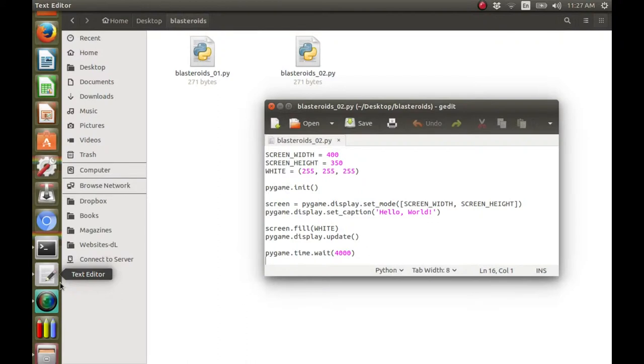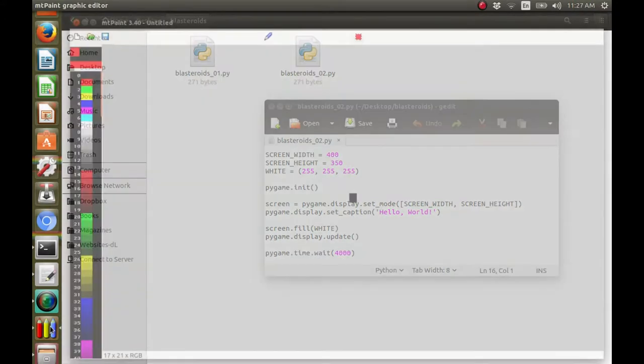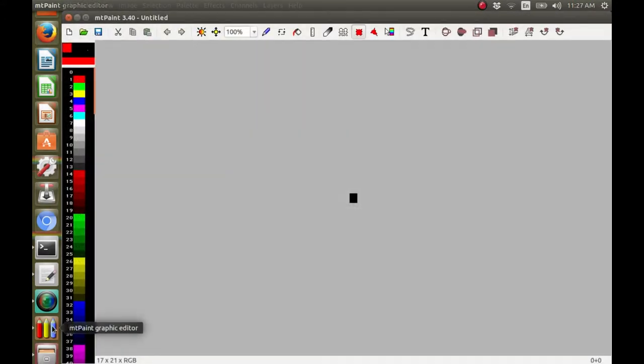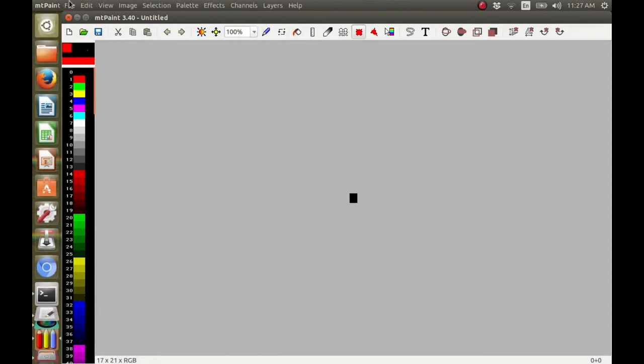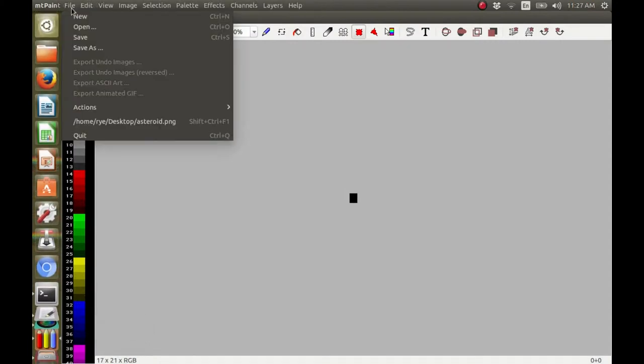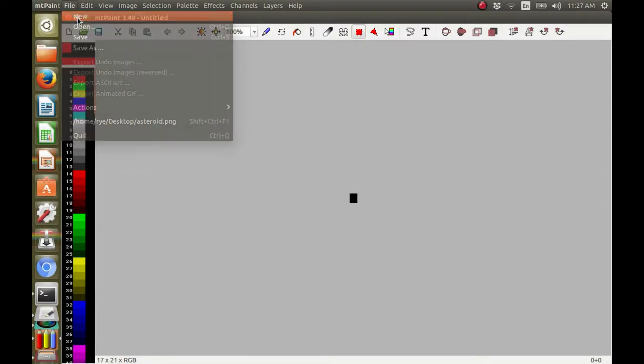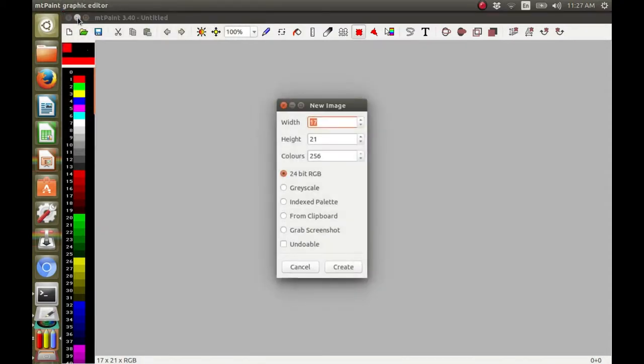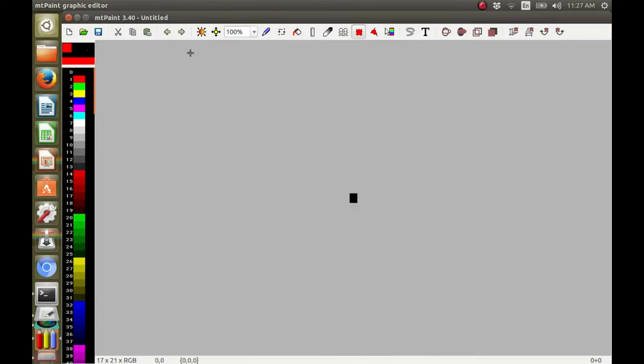Okay, now before we type in our code, let's have a look at what our player looks like up close in MS Paint. You don't have to install it, I'm just using it to show you. So I'm going to create a new image with a dimension of 17 by 21 pixels, and I'm going to zoom in.